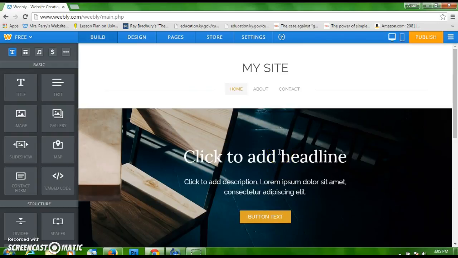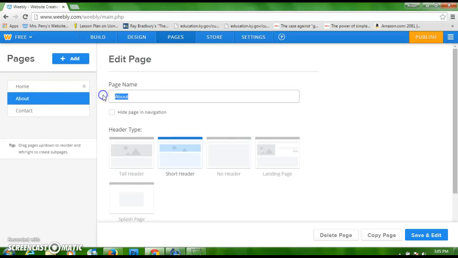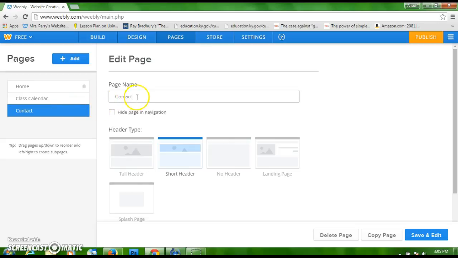Now, I personally think the easiest way to build your site is to start with the pages. So I'm going to click up here. And you just saw your home page. I usually like to use this header type, and I like consistency, so I'm going to use the short header throughout, but you can feel free to use whatever you'd like. So you have a home page. I'm going to change the next page to the class calendar page. And then I'll make the next page important handouts.